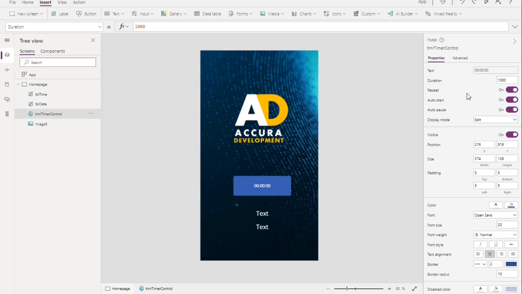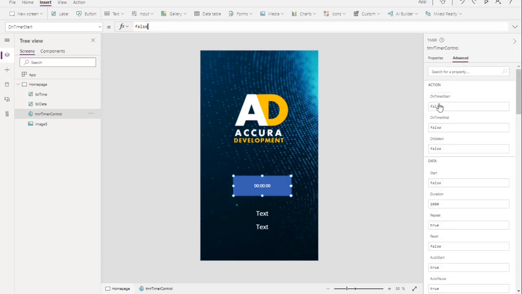Then the next step is to create a variable and set a value into that variable in this controller. Let's go to advanced and then OnTimerStart. We will create our variable TimeInSecond, and we will use the function Set, and the value for our TimeInSecond will be the function Now. The main purpose of the Now function is to get the current time and also the current date. We will just copy this from OnTimerStart to OnTimerEnd, then press enter. Now we have set the properties and also the variable for our timer.